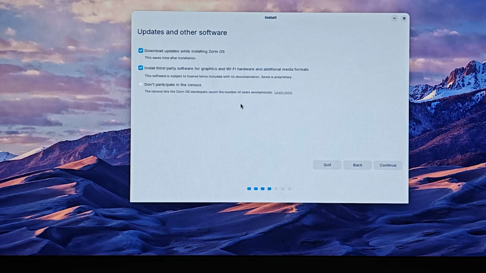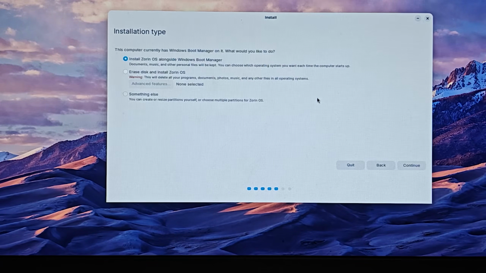So if you don't want to be counted, if you want to have more, I guess, privacy with this distro, and don't want to be counted on those types of charts or anything, definitely click this and you will not be tracked when it comes to the number of users that are using Zorin OS. Then if you are doing a dual boot, for example, a lot of these Ubuntu style distros do support the alongside a Windows boot manager option. So you can do a dual boot if you want to.